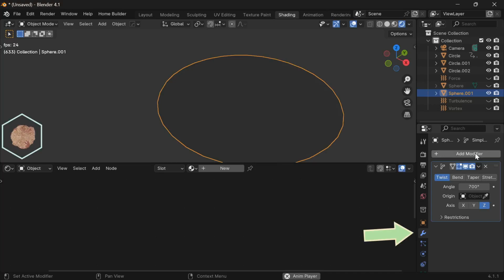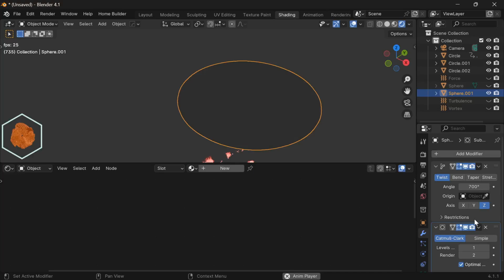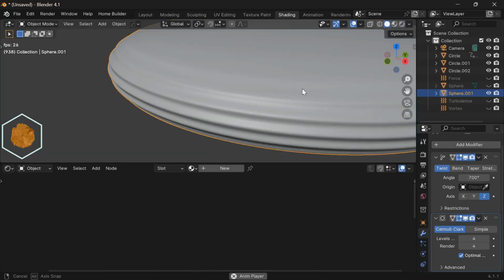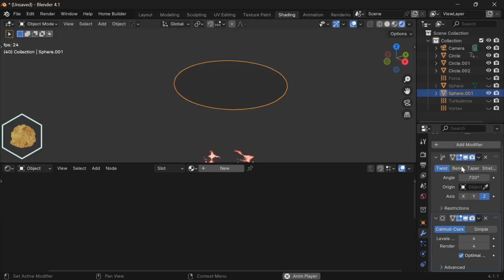Add in another modifier to make this smoother. Generate subdivision surface. We're going to pump the levels up to 4 and the render up to 4 as well. This will just give us a nice smooth surface and less jagged for the color to show up on for the material.